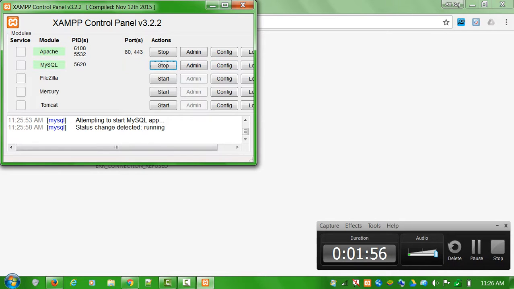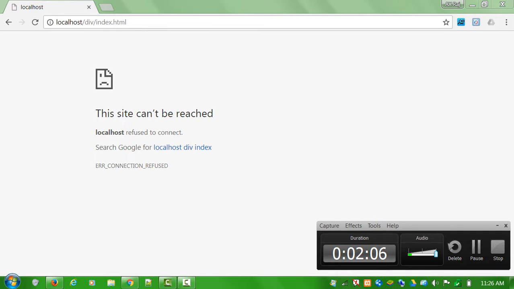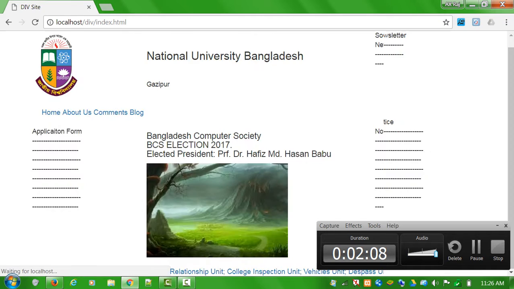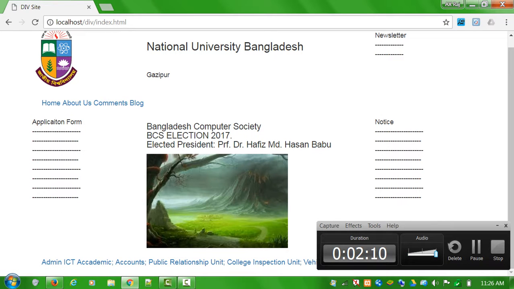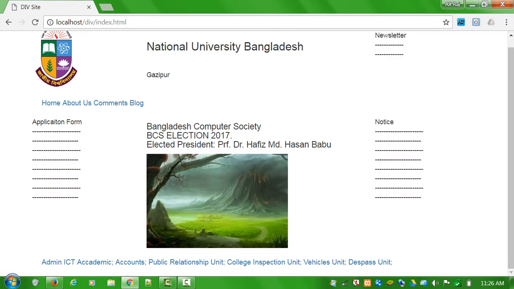You can use FileZilla. That helps me to upload the file from my computer to the server. All right. You also know. Okay. Very good. Yes.